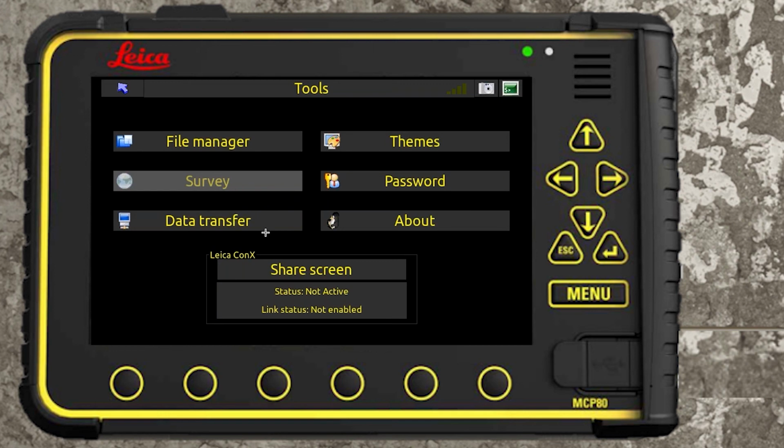There's not really much else to it. Like a Connex, we're not connected at the moment. It's basically Connex is a cloud-based software platform where you can transfer files and stuff over the internet basically. But we're not connected here now. It will show you that you're active and paired, but we're not at the moment. Other than that, there's not much else in tools.